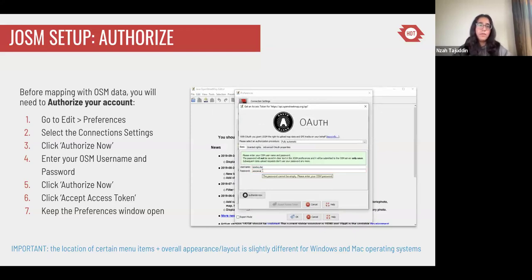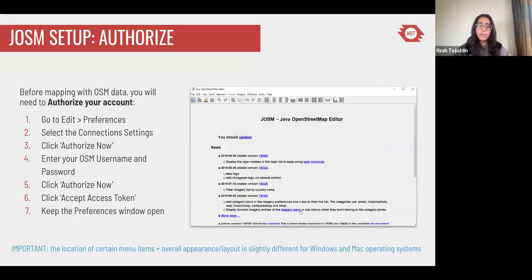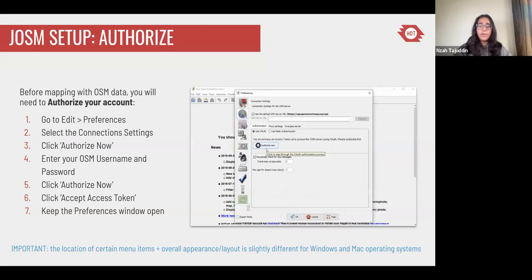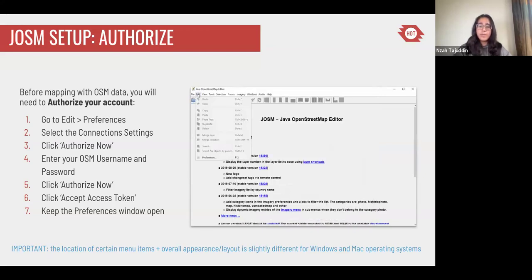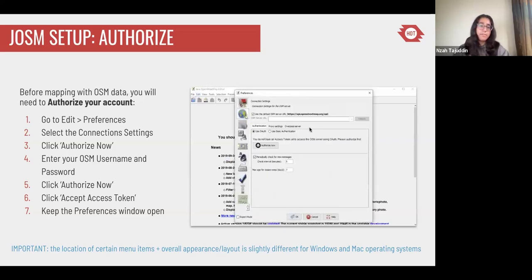So before mapping with any OSM data, you're going to need to authorize your account. You're going to want to go to Edit, then Preferences, select the connection setting, and click Authorize Now. Then you're going to want to log in with your OSM username and password. Click Authorize Now again, and then accept your access token. And you want to keep the Preferences window open, as we're going to go through a couple of different plugins.